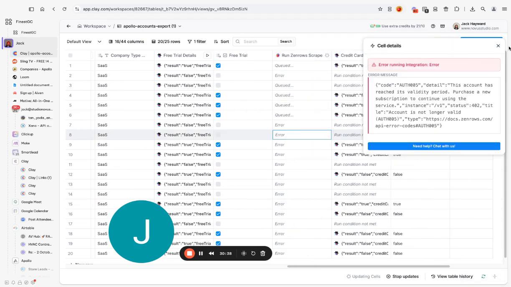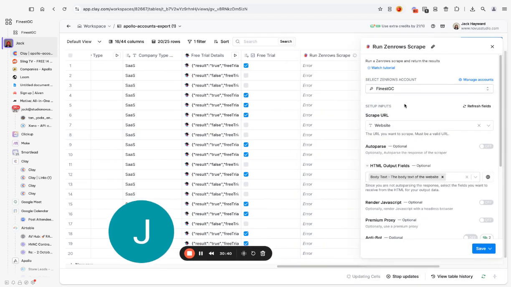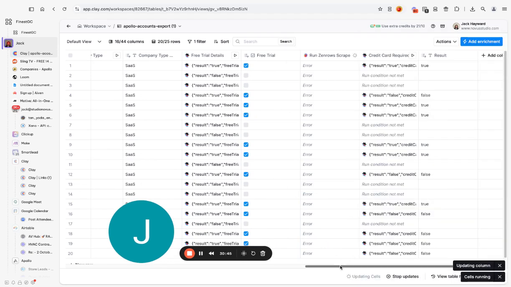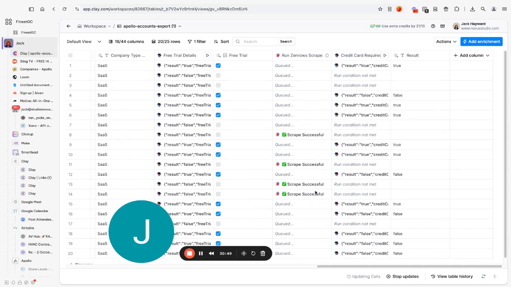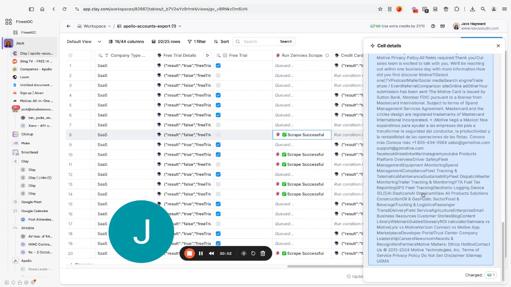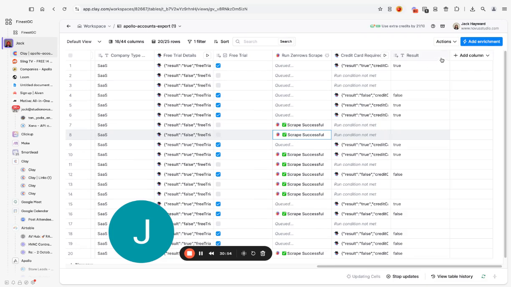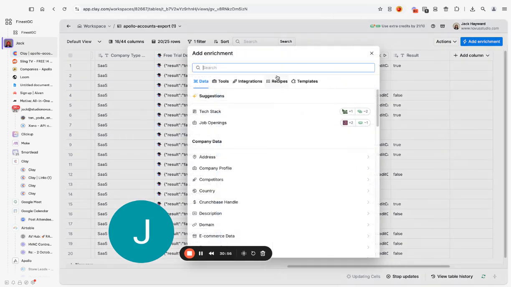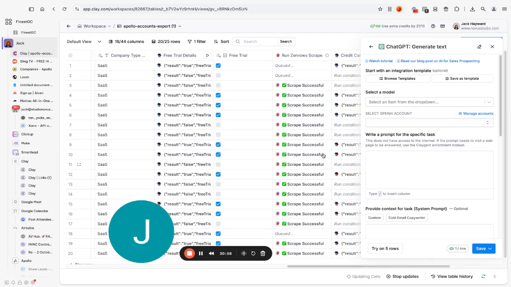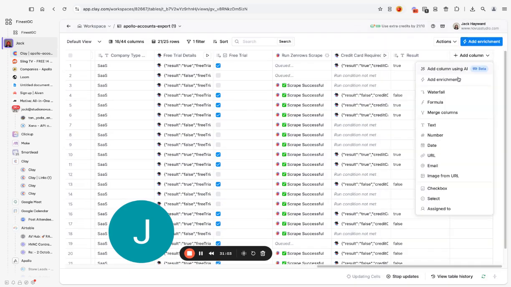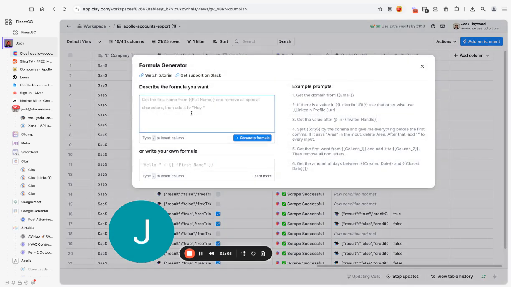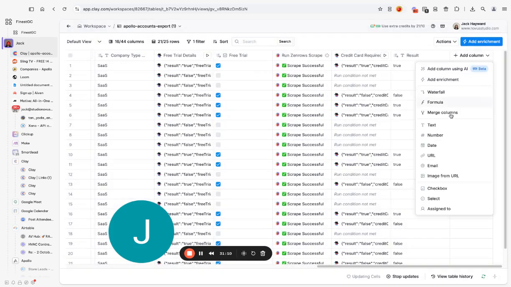Error. Oh, I haven't paid my Zenrose subscription. Crazy. Let's do it this way. So basically Zenrose scrape is going to give us all of the body text on the homepage, as you can see. And then we can say chat. Actually, let's do formula. Extract. No, let's do ChatGPT.